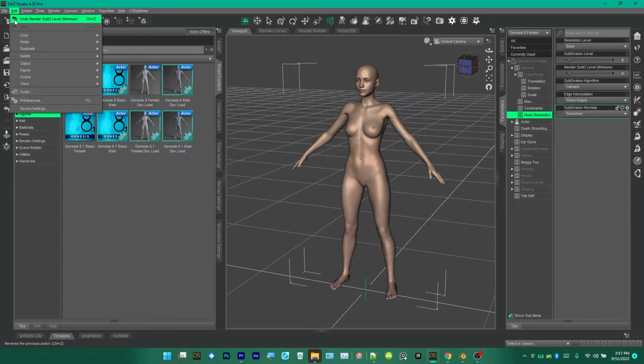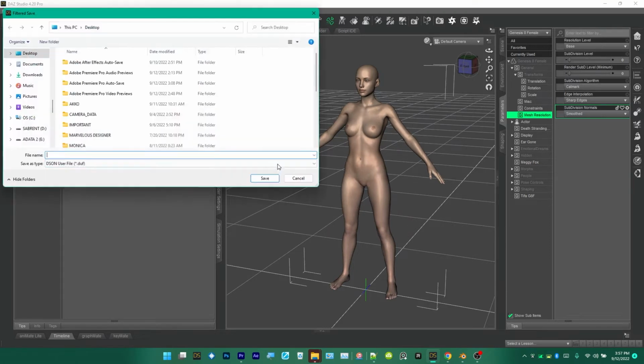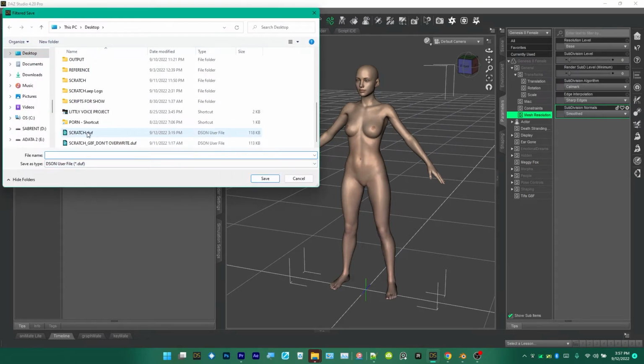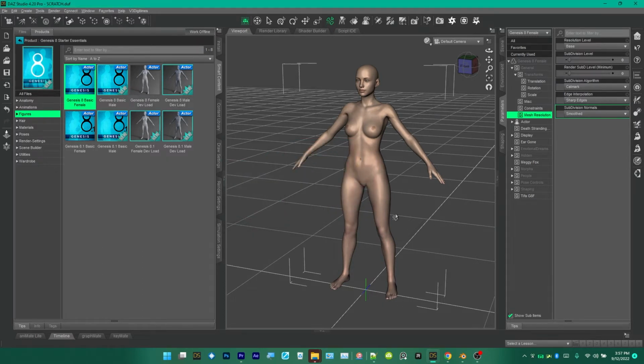Now save the file to your desktop. I have a default file on my desktop where I save all my scratch files called Scratch. It saves me having to type a file name when I'm working on a quick project like this. Choose Accept to accept those options.